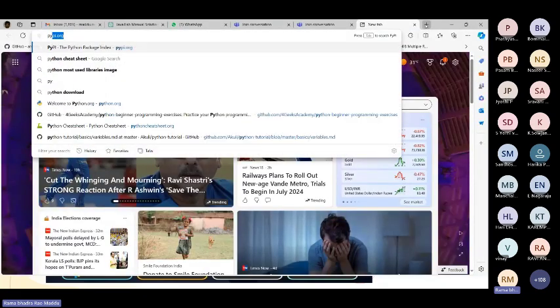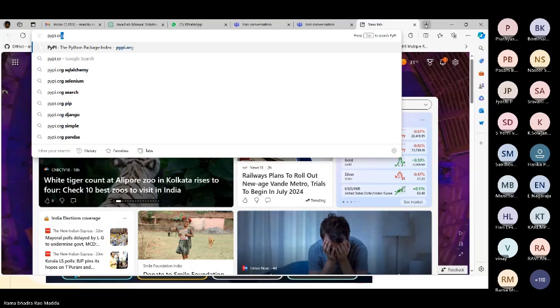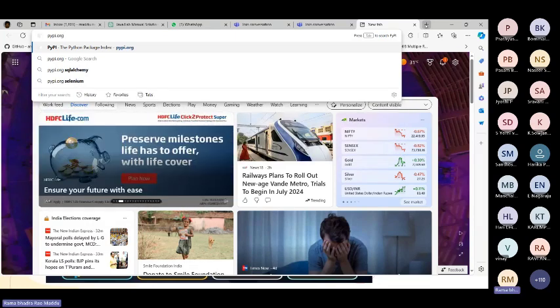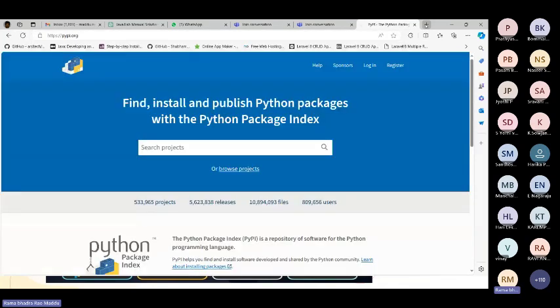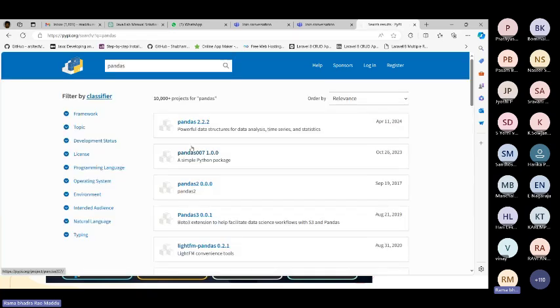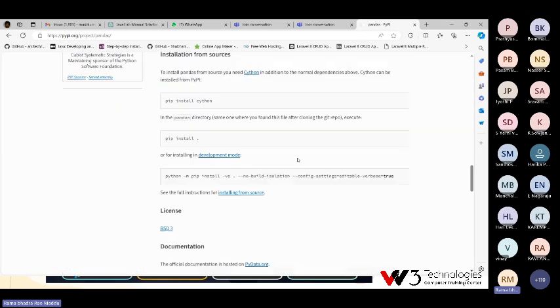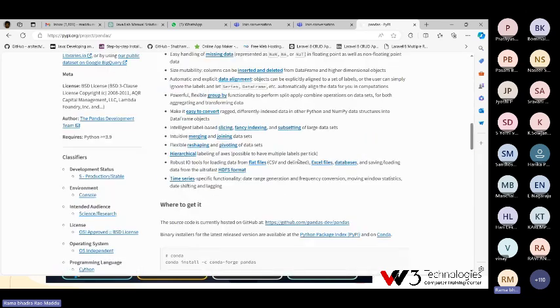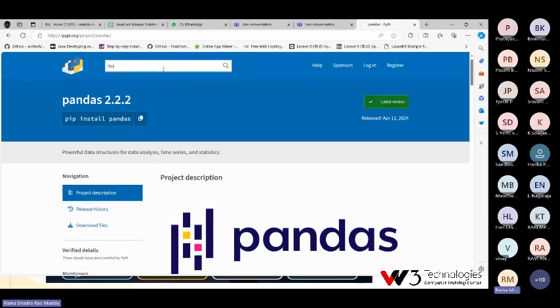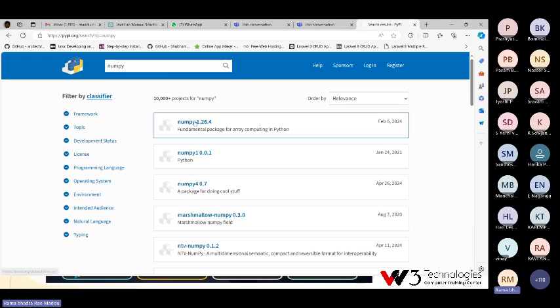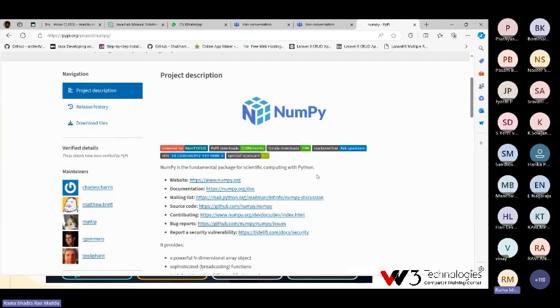pypi.org. It is the website. You can see all the libraries, just like pandas. So the pandas library will come here, and if you click on this, all the details about the pandas library will be available. For example, if you want to check numpy, it is a library, press enter, and numpy related things are available here.